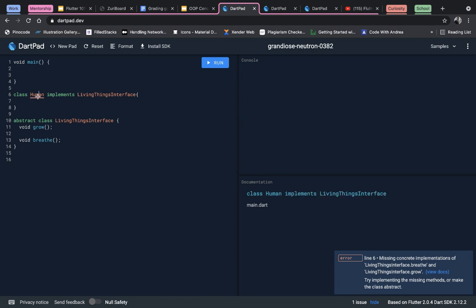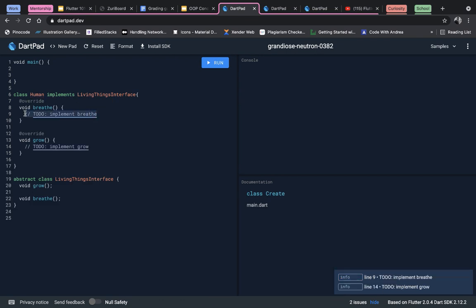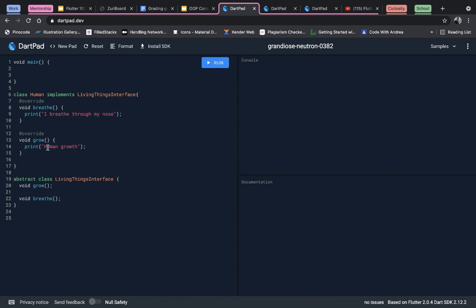So we'll come here, option return, create two missing overrides. Now we can define these methods. I breathe through my nose. What do I write here? I just write human growth. Okay. And this way, the human class has implemented the living thing interface. So I believe you understand. So let's go on.